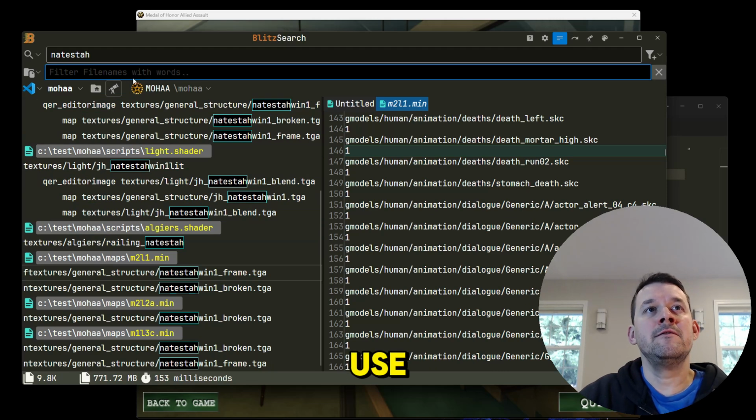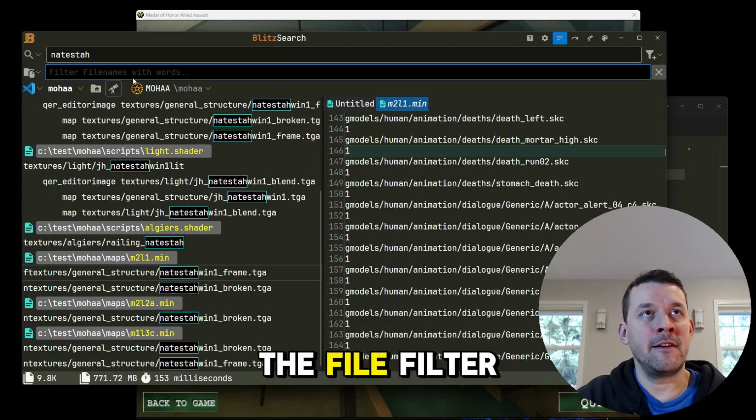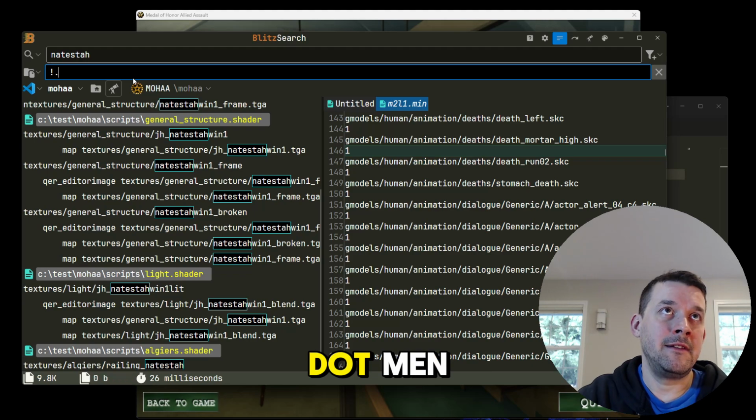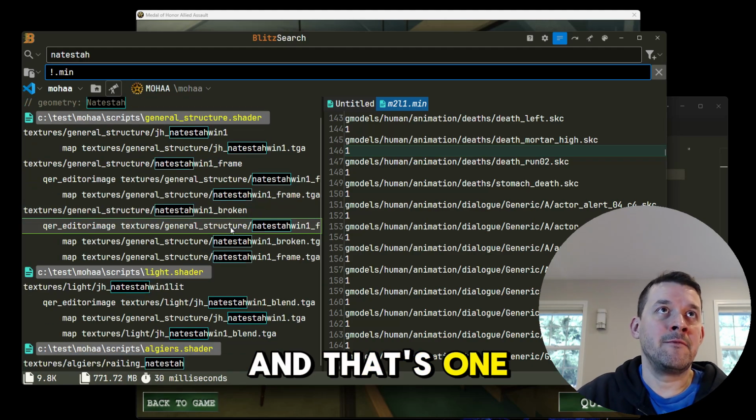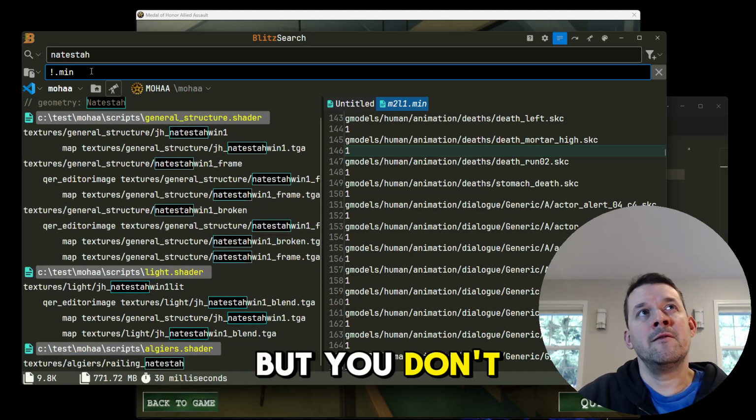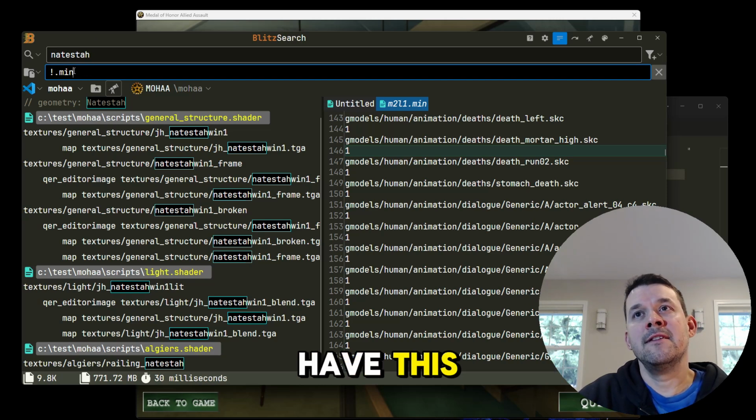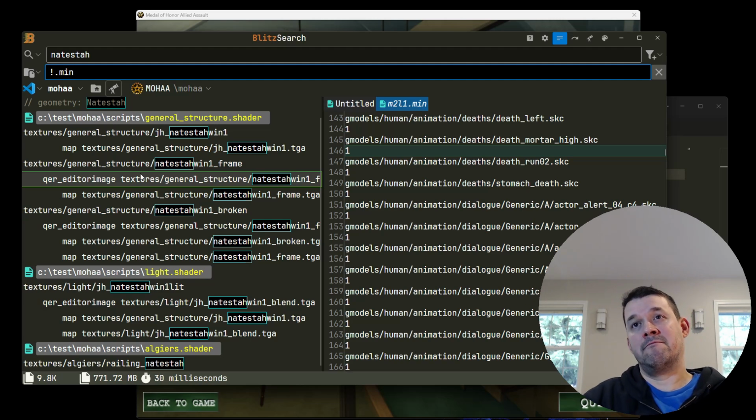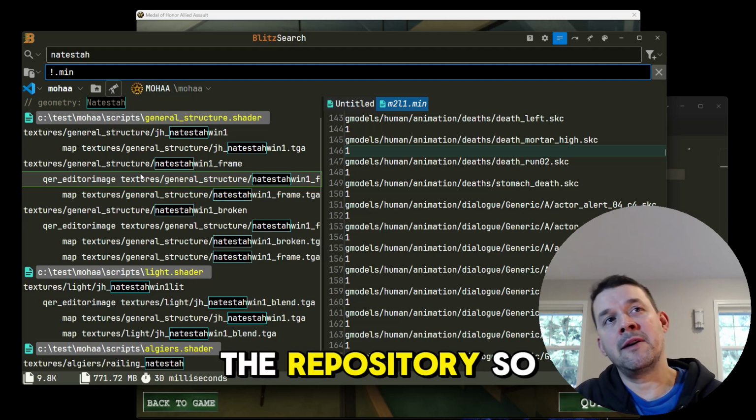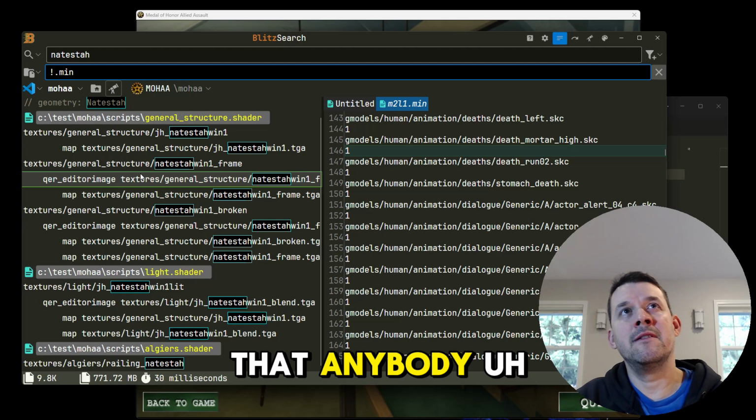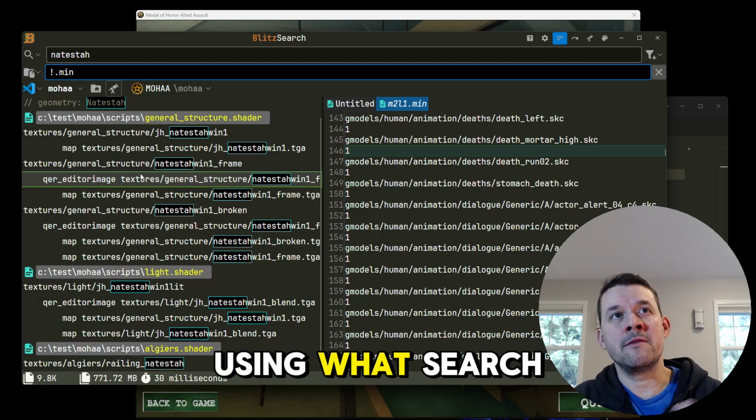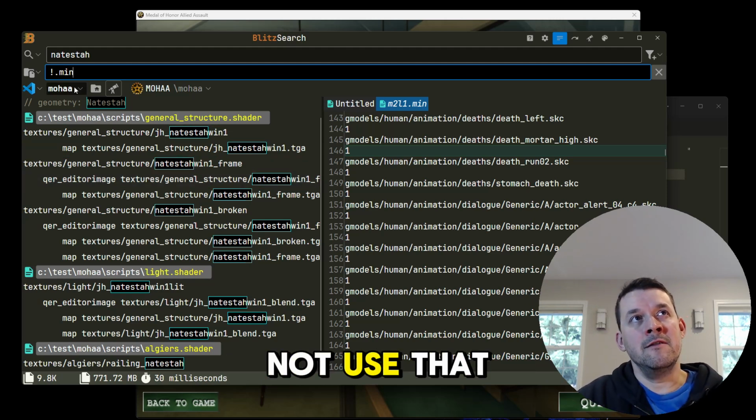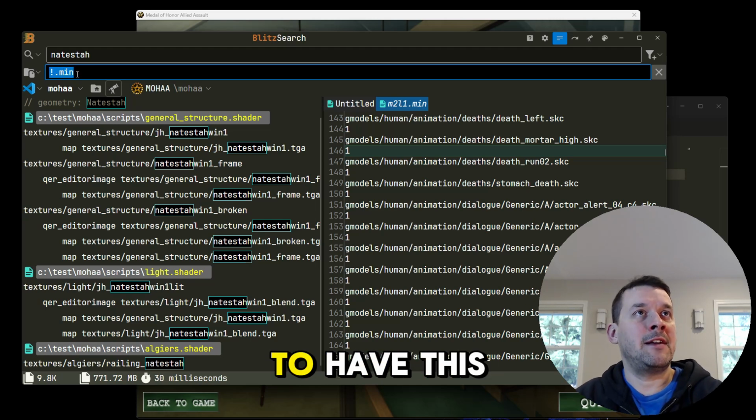So in the past, you could use the file filter and say not .min, and that's one way to get rid of them. But you don't want to constantly have this, and you want something that you could submit to the repository so that a team of people who are using Blitz Search could also not see that .min file and not have to have this.